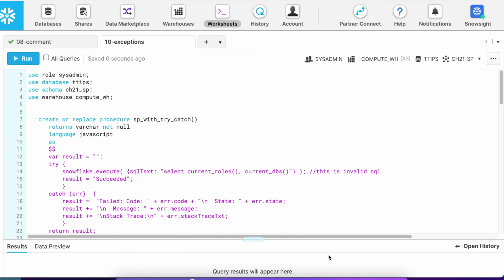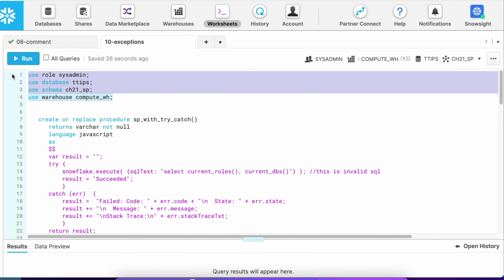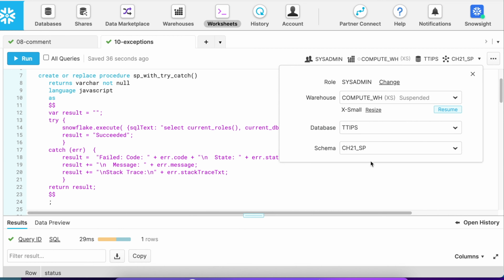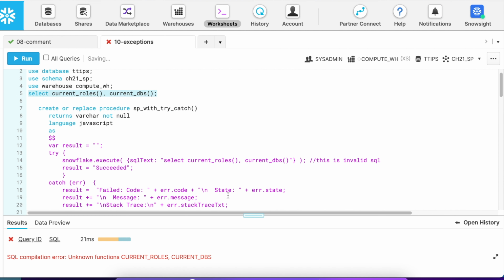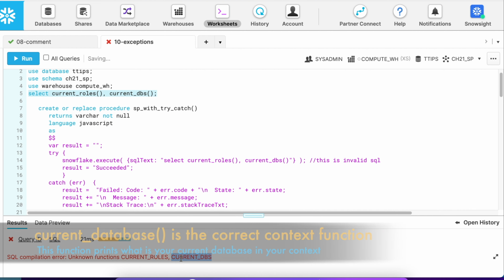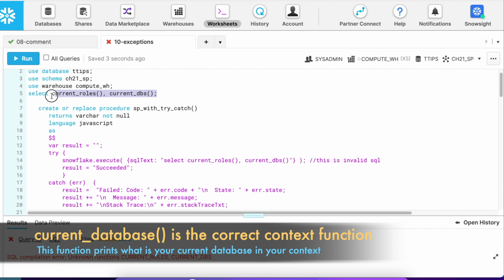So I'm back in my web UI. Let me switch my context. Here I have a stored procedure called SP with try catch. What I am doing is executing this SQL statement which has an incorrect SQL function. We are sure that this will not work, and we can try that out first. So here it says that current DBS is not a valid one.